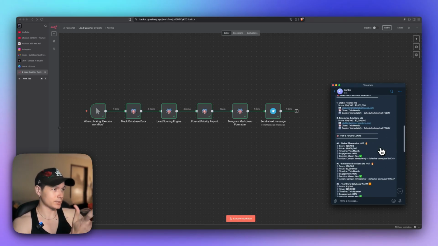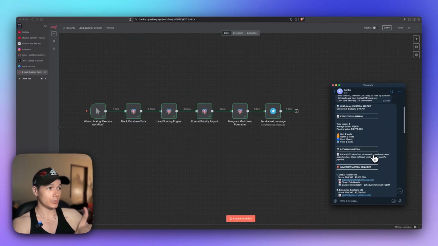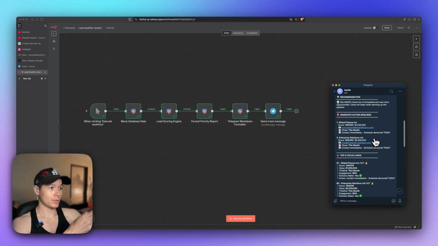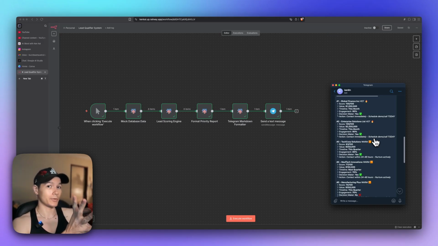Now, of course, this is just mock data, right? But essentially, you would have your database, your CRM, whatever it may be. All that data flows through, and boom, you get everything in Telegram in seconds.